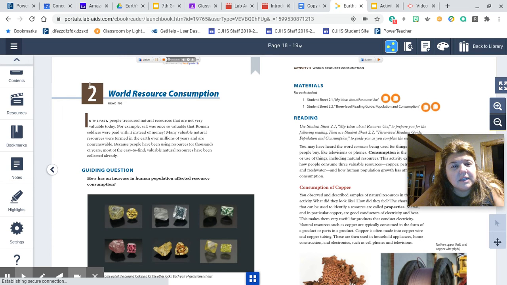Now, at the beginning, sometimes when it's reading titles and stuff, it reads a little funny. Resources 7 reading. In the past, people treasured natural resources that are not very valuable today. For example, salt was once so valuable that Roman soldiers were paid with it instead of money.